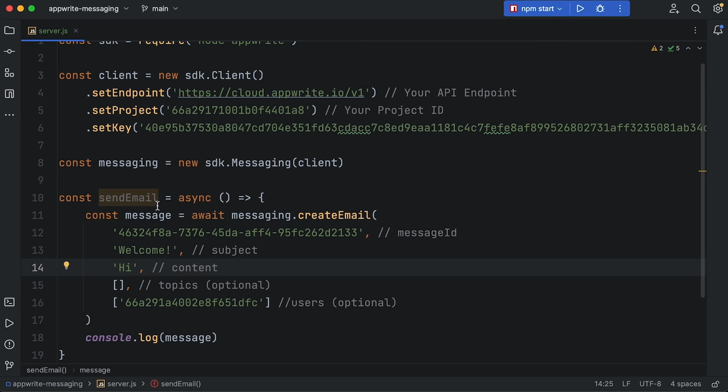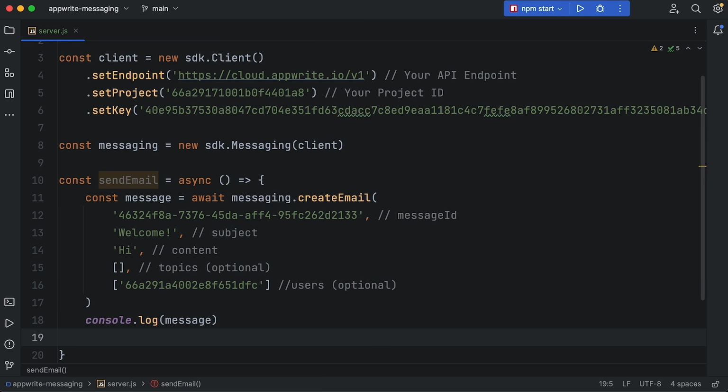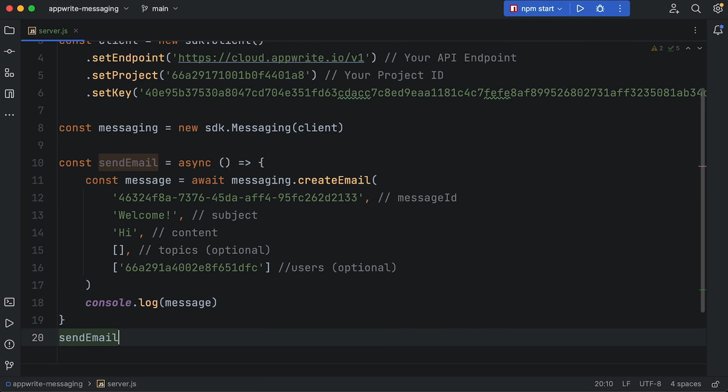So great. I think all I'm going to do, let's test this out. We have a message ID, like I said, that we wrote ourselves. The user we have picked out as Anya. The subject is going to be welcome. The content is going to be hi. So I'm just literally going to call that function here. And then let's run this script.